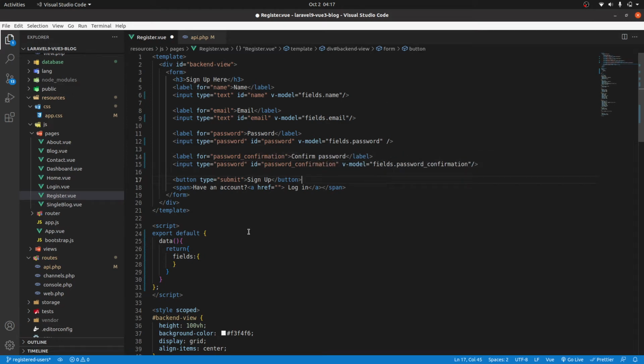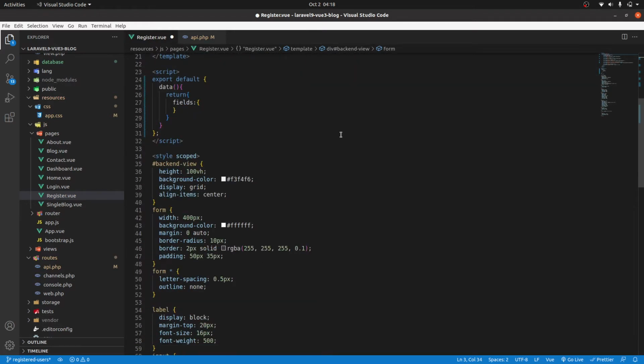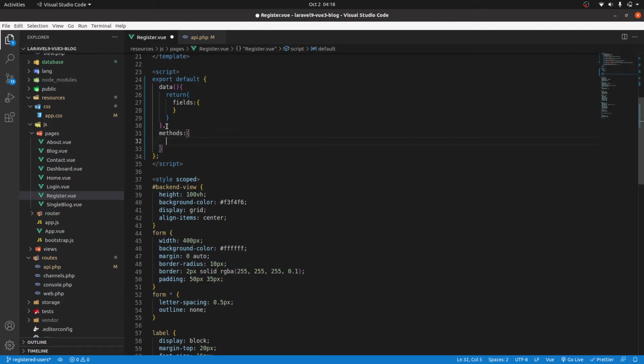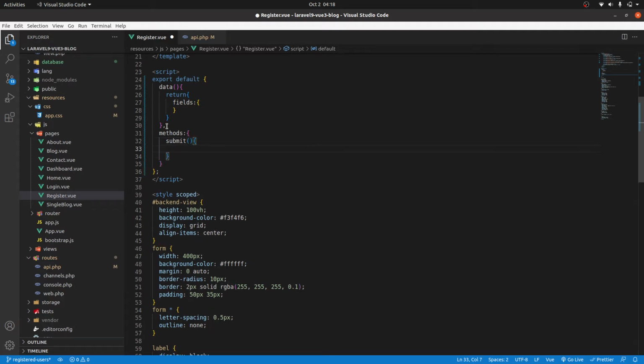Yeah, that's good. Then when a user clicks the submit button, let's listen for a submit event. So at submit, then let's prevent the default behavior. And then after that, let's call a submit method. Then down here, let's go ahead and create that method. So I'll say methods, and that is submit. And for now, I'm just going to console log the fields. So this.fields.